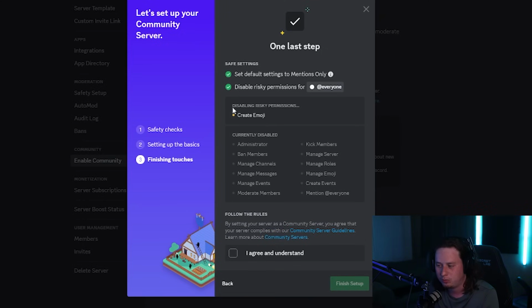Right now we have it set to where members can create emojis, and obviously we don't want that. So this is a really good way to be able to check yourself to make sure you have all of the risky permissions turned off, so that whenever we finish the setup, it'll automatically disable this create emoji permission for us. We're gonna click we agree and understand, and we're gonna click finish setup.